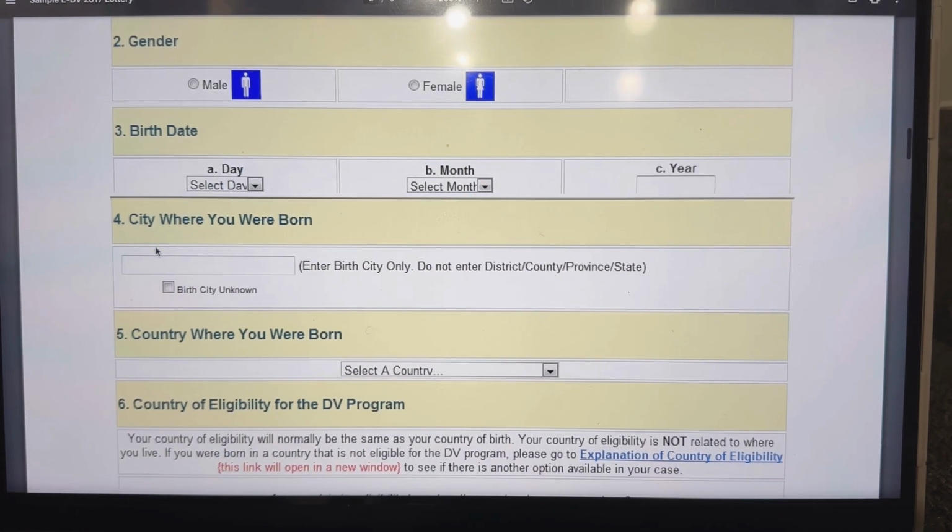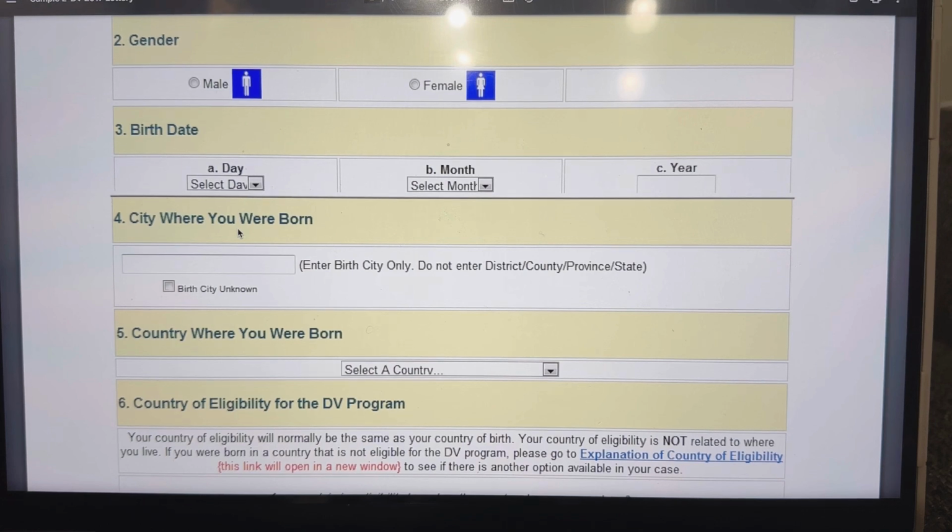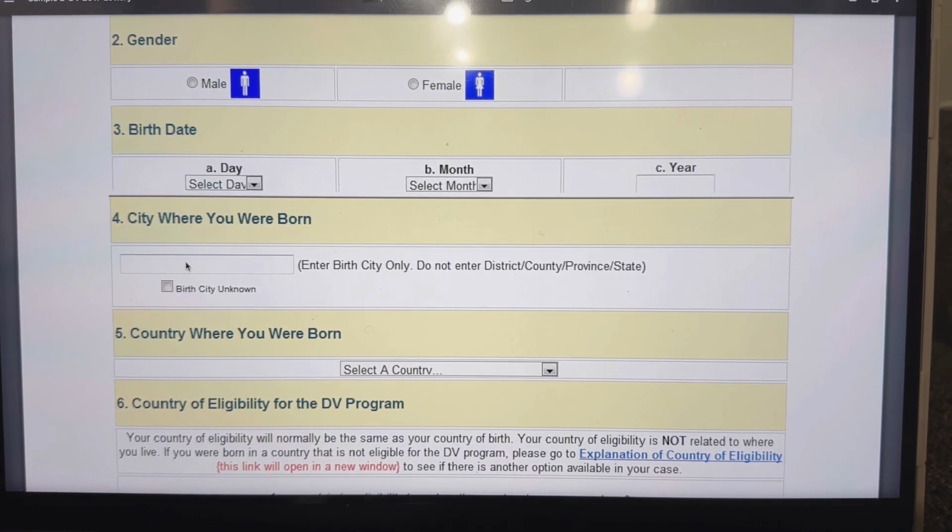Then the city where you are born. In this part, many people ask me this question, because some of them were born in hospitals, some were born at home, and it's not written as a city, it's written as a place of birth. So mostly for people who come from Africa and other countries, where it says the place of birth, the name that is written there is what you are going to write here. The place of birth, that's what you're going to write here. And you can see they have said here, do not enter district, county, province or state.